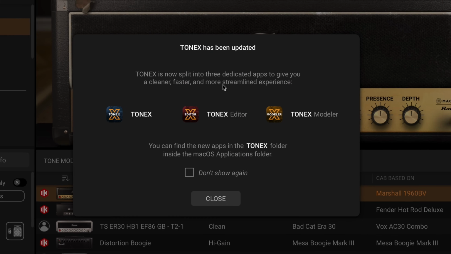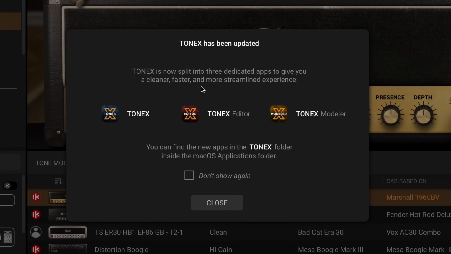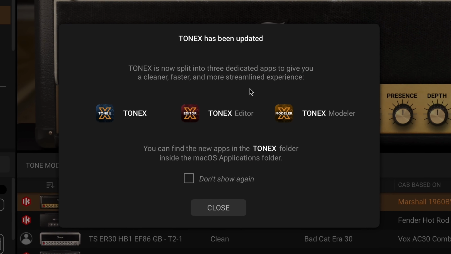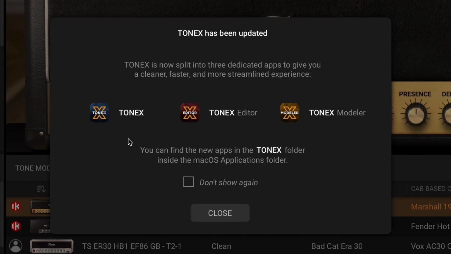But I'm here to talk about IK Multimedia's new Modeler app, which now splits the ToneX app platform into three. You have the original ToneX app, which is now basically just a software plugin. So you can use it standalone on your computer just to load presets and tone models, plug your guitar straight into the interface, pull up the original ToneX software in Audition and play with tone models.